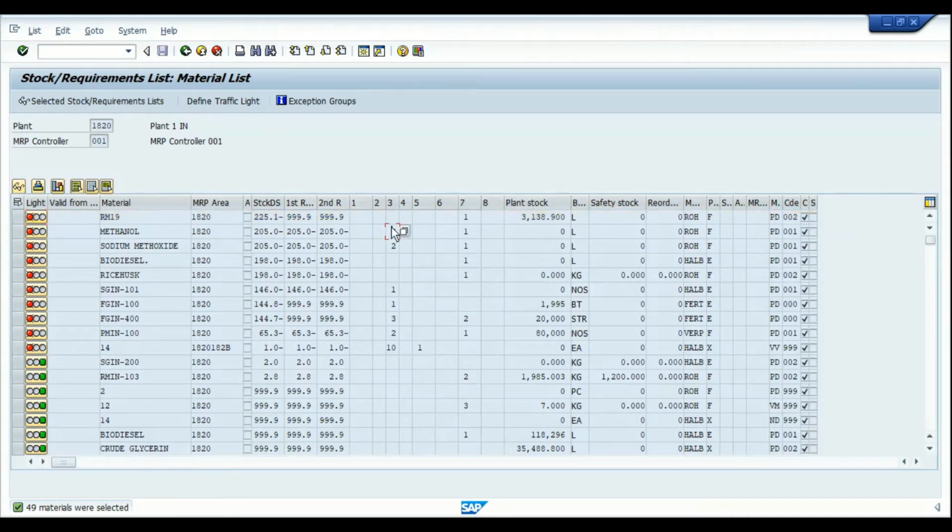And these figures indicate the number of messages that the material has in the MD04 screen, right? So let's go into one example. I'm going to choose this one, where I can see that I got two exception messages under exception group 7. Now I would like to go into the stock requirement list of MD04. Instead of going into a new screen, I can just click on these icons that I have here, right?